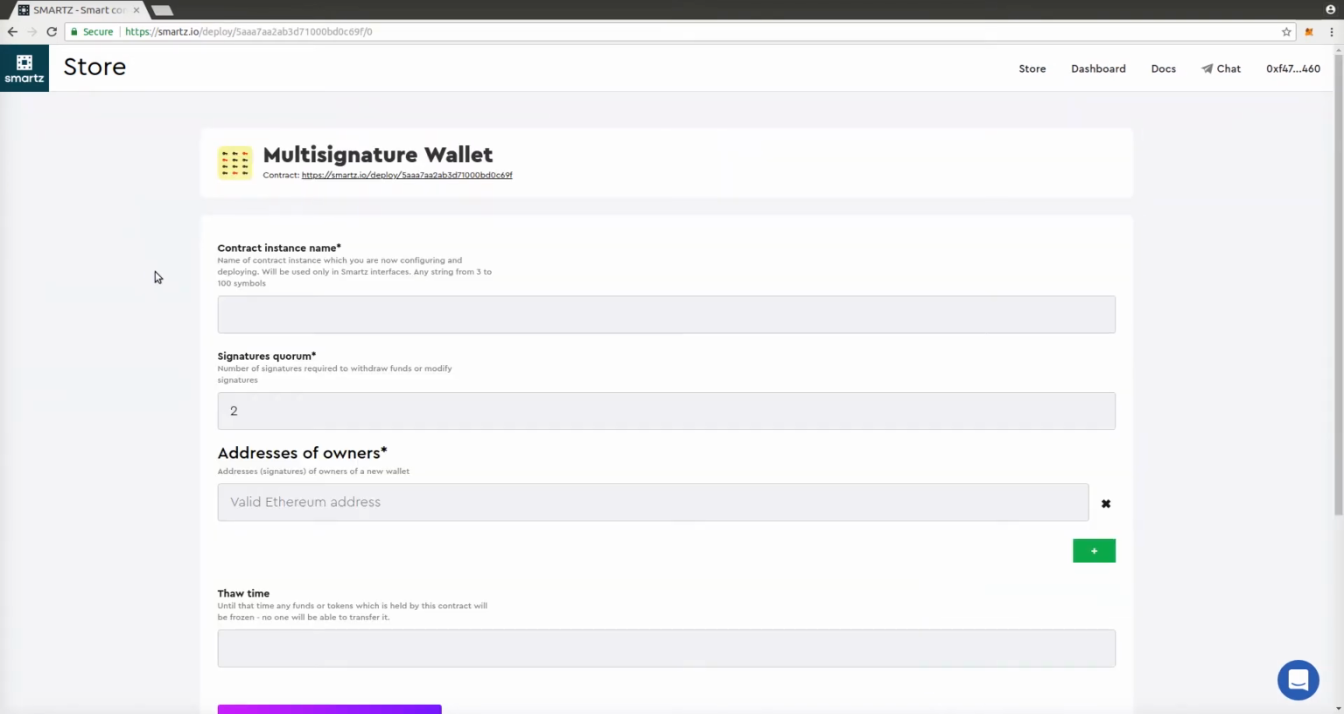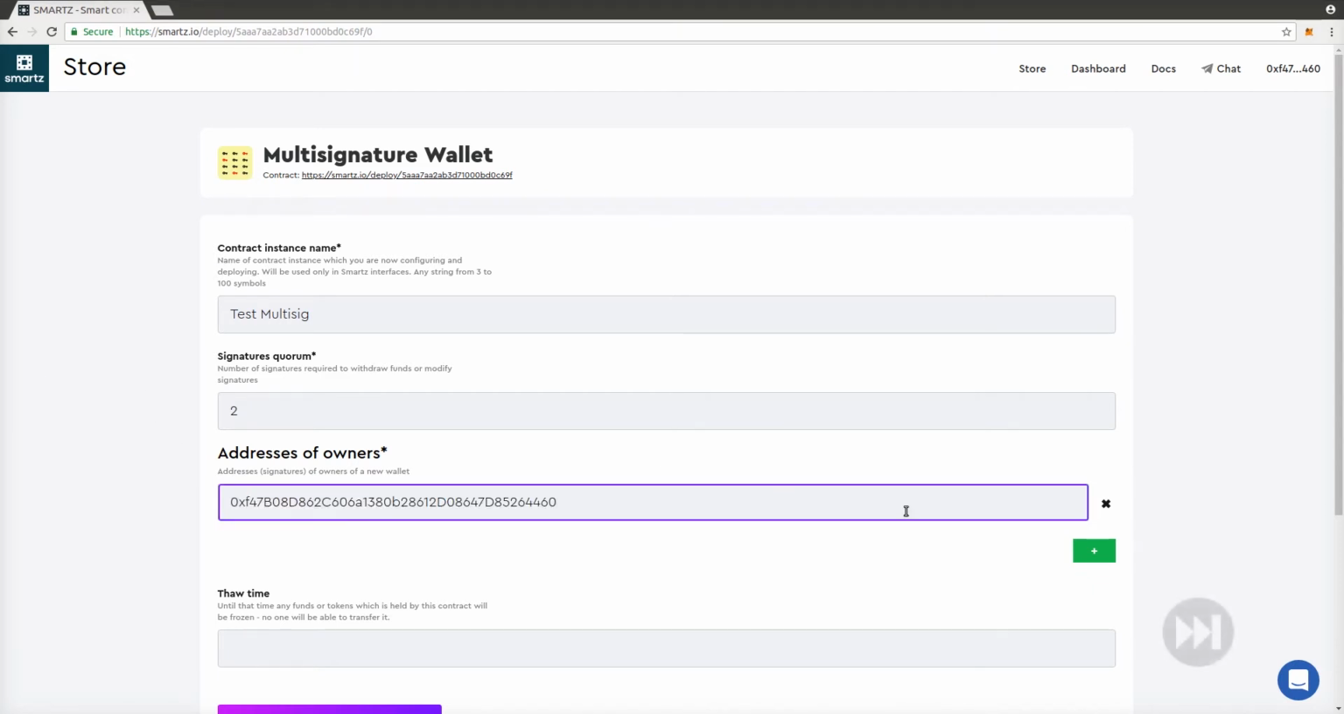To create a contract, fill in the following fields. Contract instance name. This is the name of contract instance which you are now configuring and deploying. Signatures quorum. The number of signatures required to withdraw funds or modify signatures. Addresses of owners. Here we indicate, for example, 3 addresses, having received a 2 of 3 multi-signature.